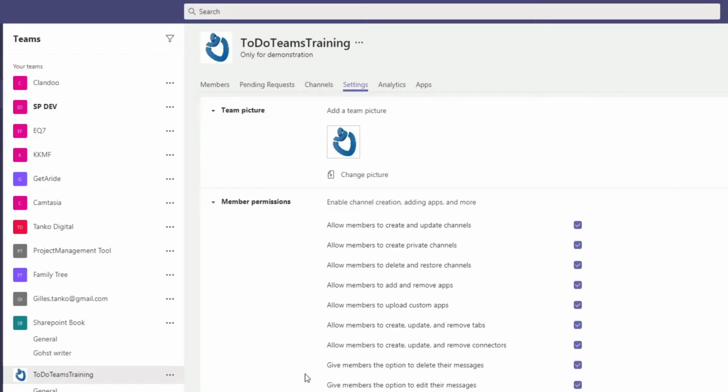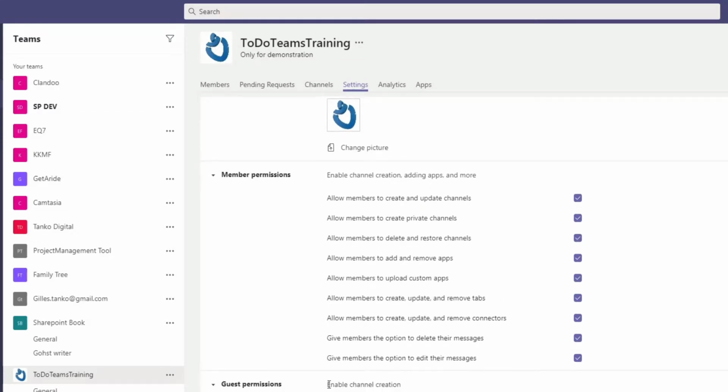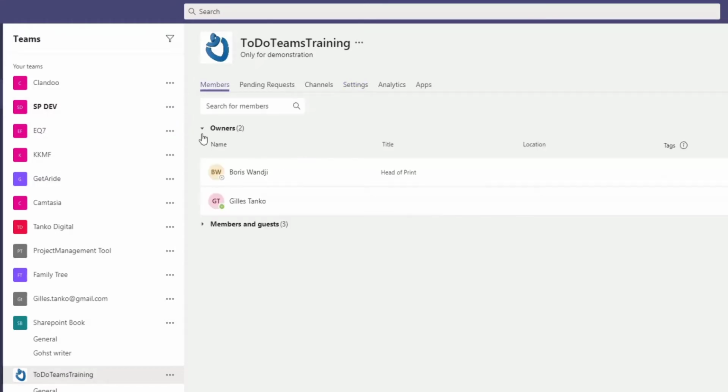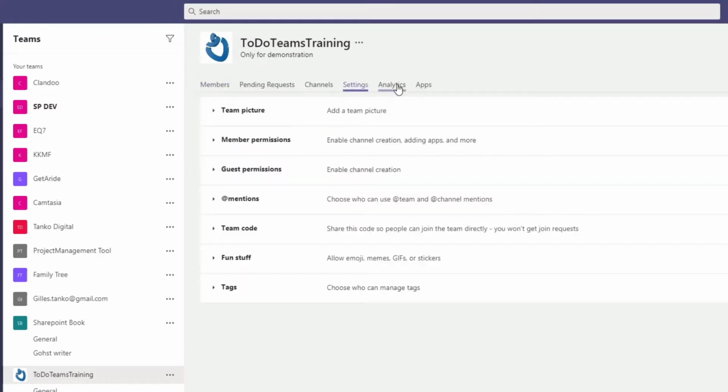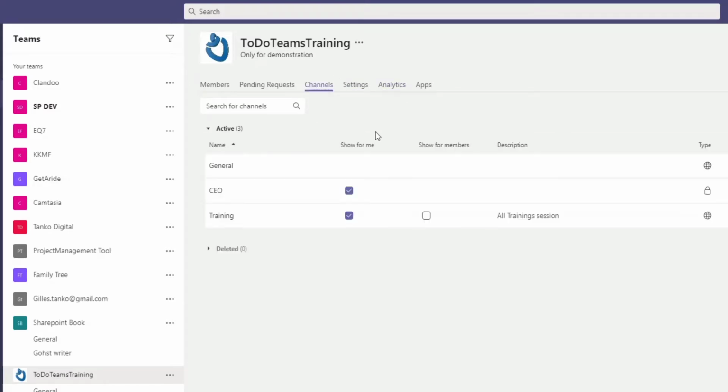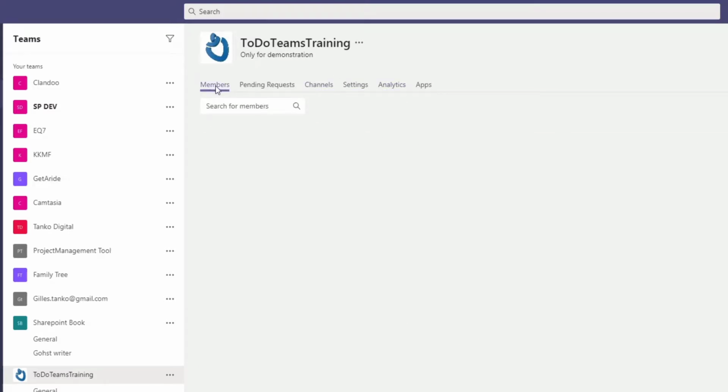Then we can define here the guest permissions, and the functionality that the group owner has. You see here, as an owner of this group, I have the possibility to set the settings, and we also have the possibility to see the analytics and the channels. But the focus of this session today is to take a look at the members.